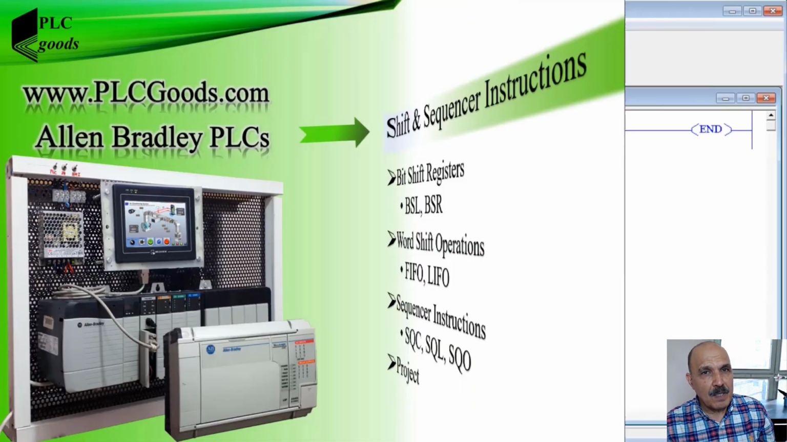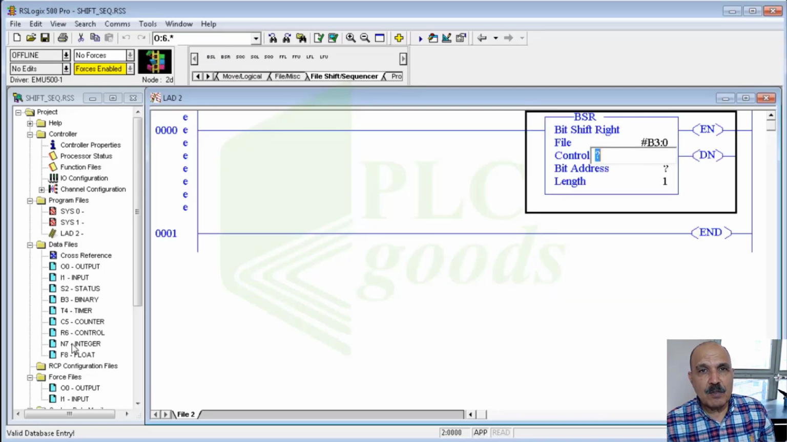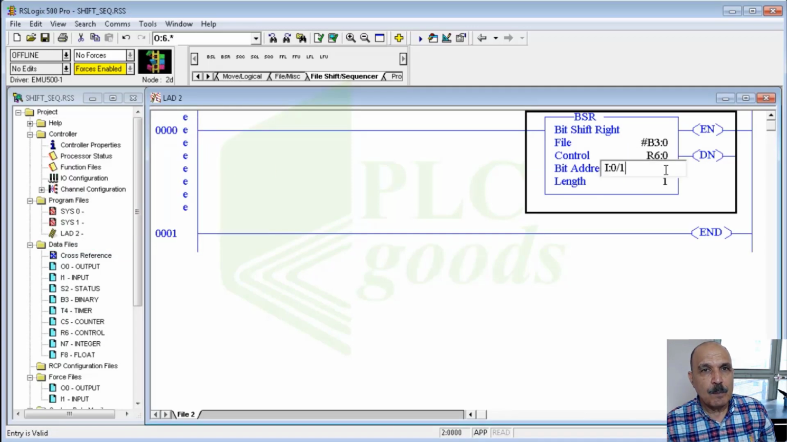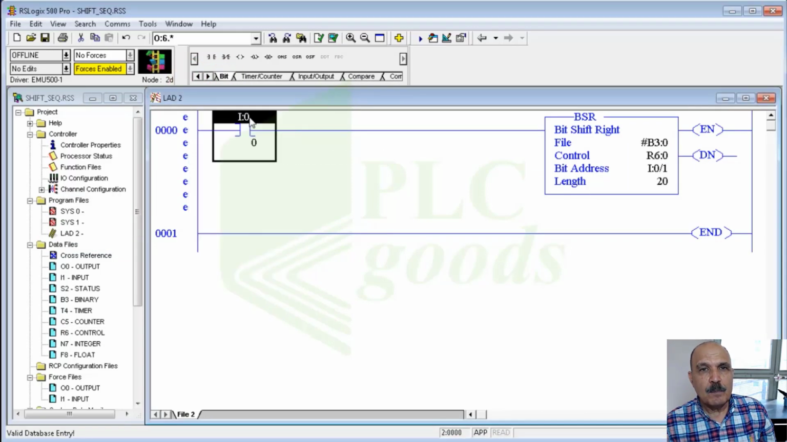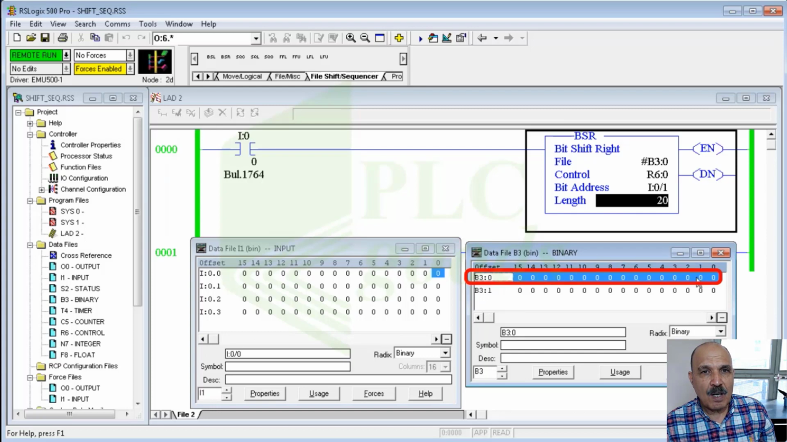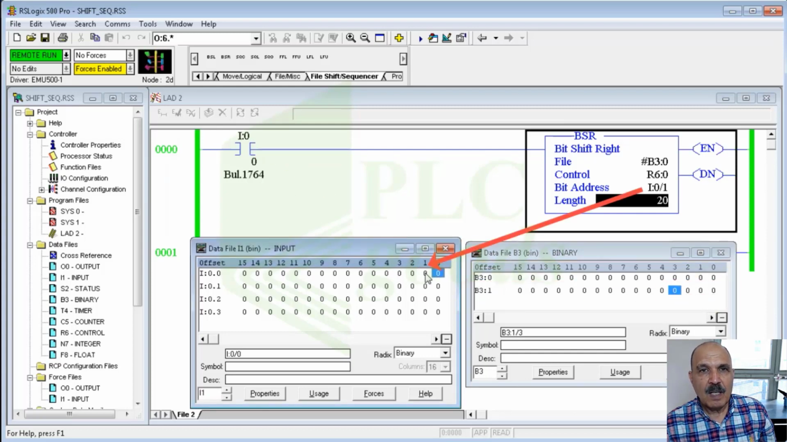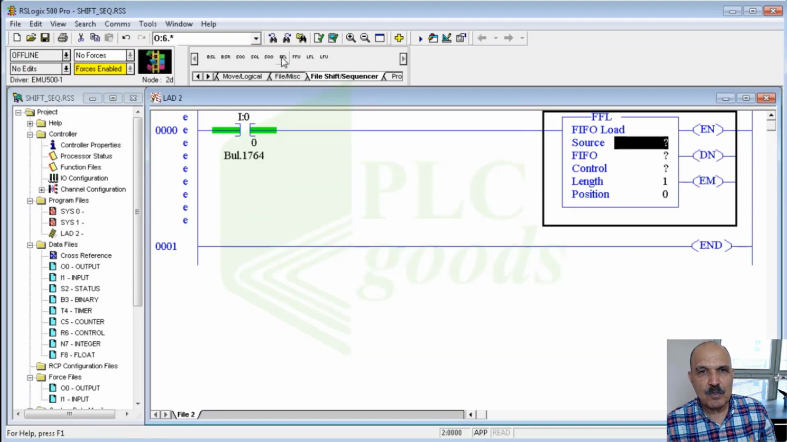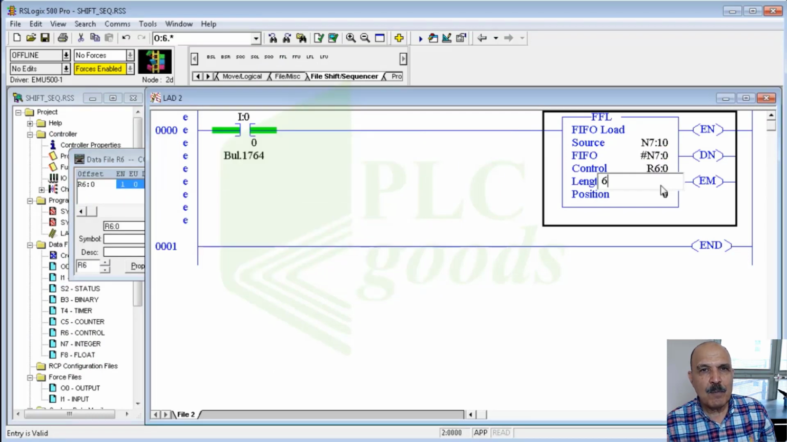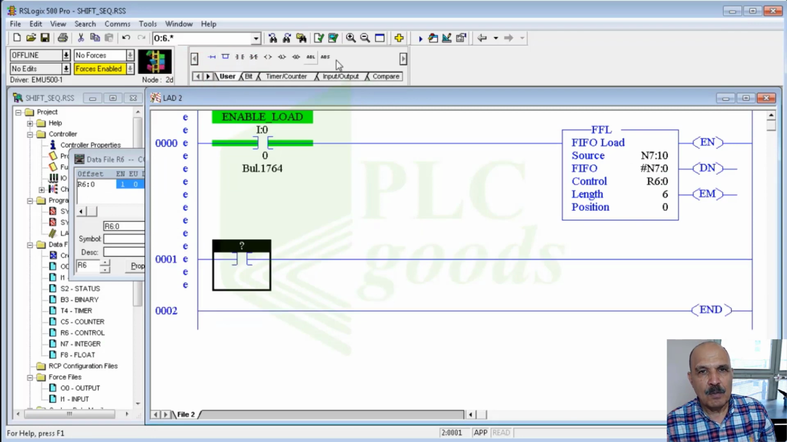In video lesson number 9, the shift and sequencer instructions in PLC programming are explained. The bit shift right and bit shift left instructions are introduced. BSR shifts bits to the right and allows you to copy a specific bit's state. The FFL and FFU instructions are also shown, where FFL loads data into a stack memory and FFU unloads it.